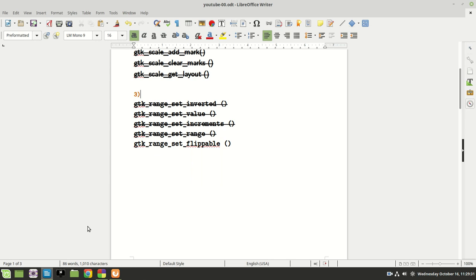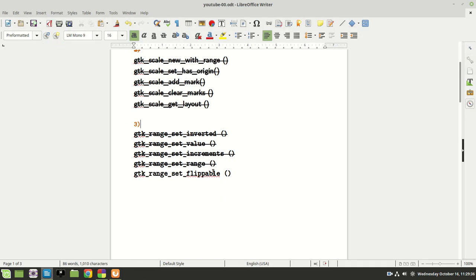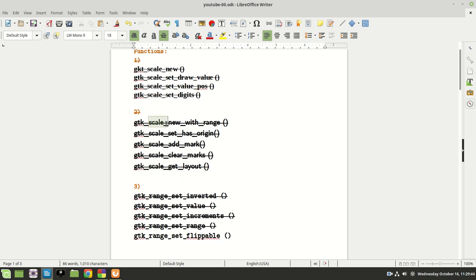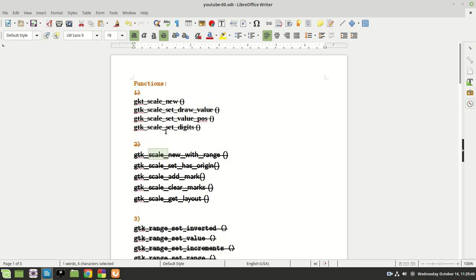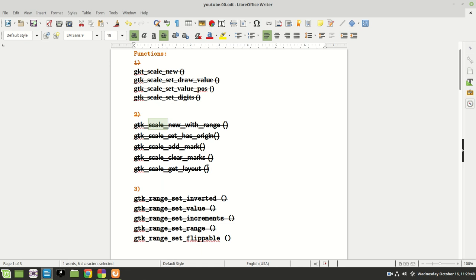Anyway, I think it's enough for today. We saw some new functions, we saw some new actions which we can take on this scale and so on, and basically we know how to apply GtkRange functions to our scale.